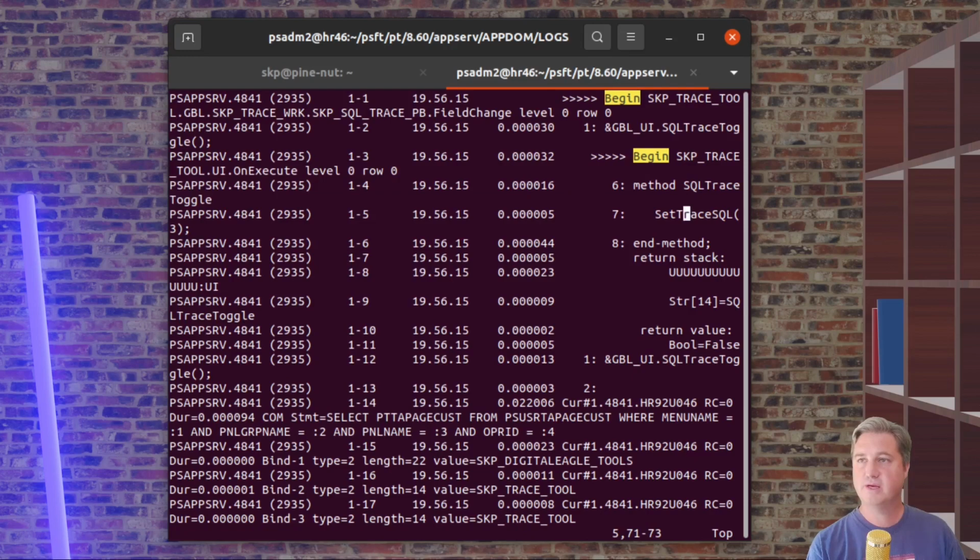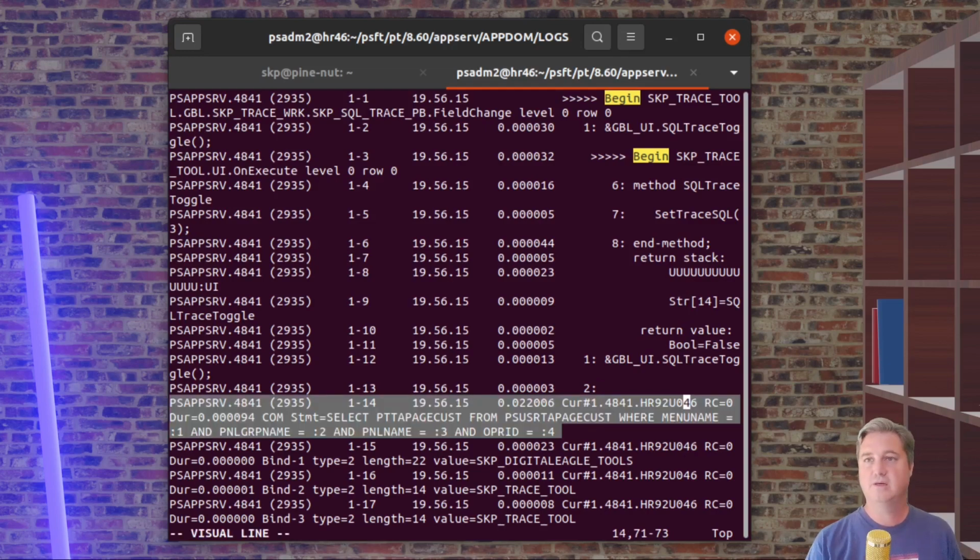If I look right here, this set trace, here's where you can see the PeopleCode happen. And then I can also come down here and you can see right here is where it ran a SQL. It shows the SQL that ran on the page. So now I've got both running.